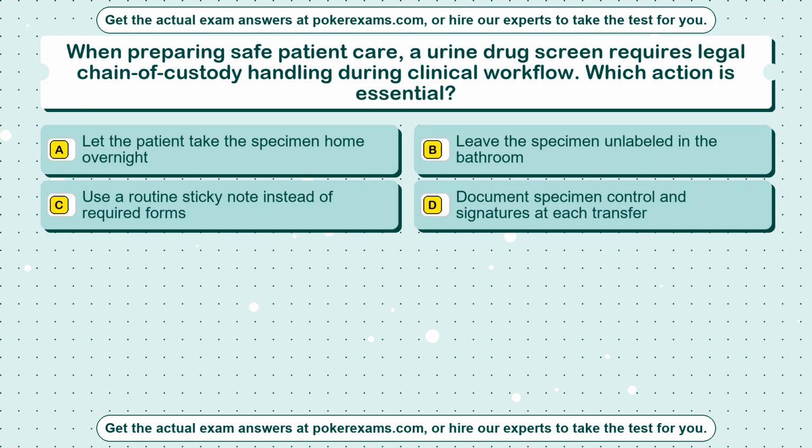Question 28. When preparing safe patient care, a urine drug screen requires legal chain of custody handling during clinical workflow. Which action is essential? Option A, let the patient take the specimen home overnight. Option B, leave the specimen unlabeled in the bathroom. Option C, use a routine sticky note instead of required forms. Option D. Document specimen control and signatures at each transfer.